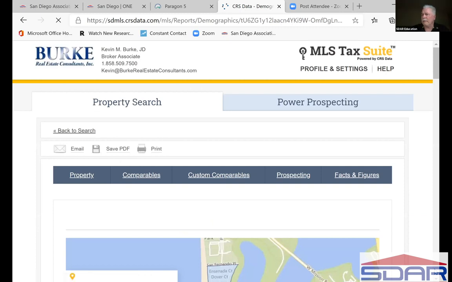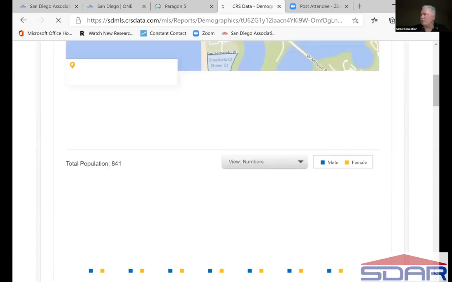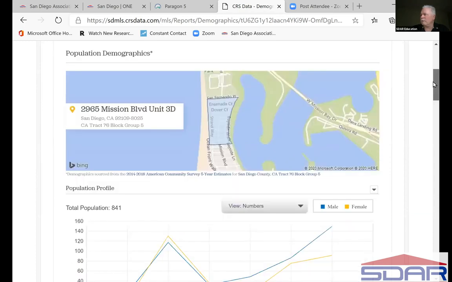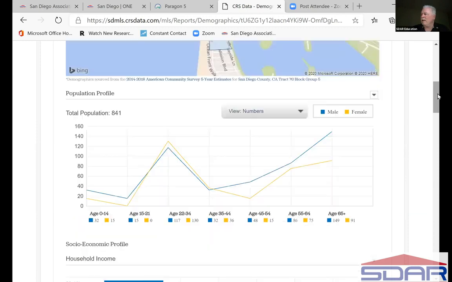So that being said, it is incredibly irritating how long this is taking. I apologize to you. But obviously, when you're doing this on your computer and not on Zoom, it's probably going to run a little bit faster. So there's my property again, gives me a breakdown of my area. I've got about 841 people in this area.